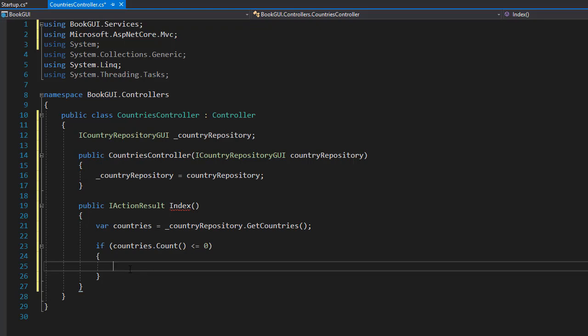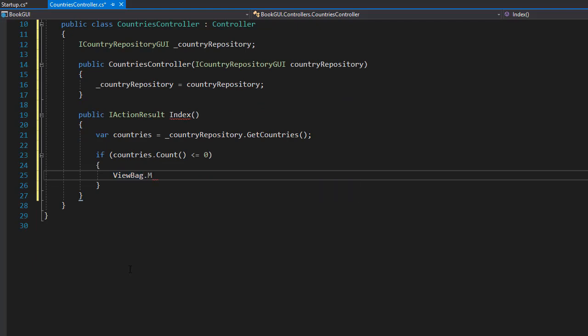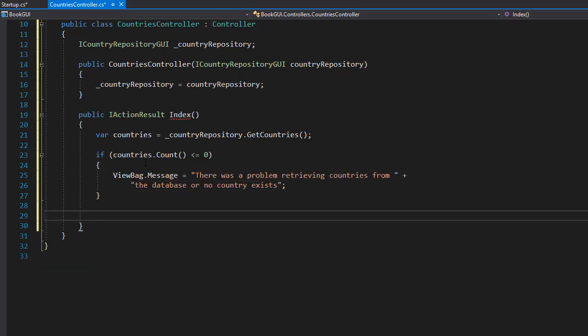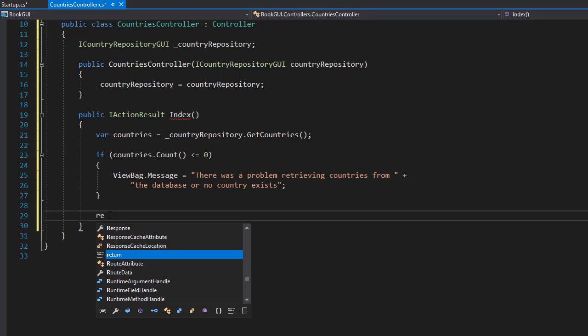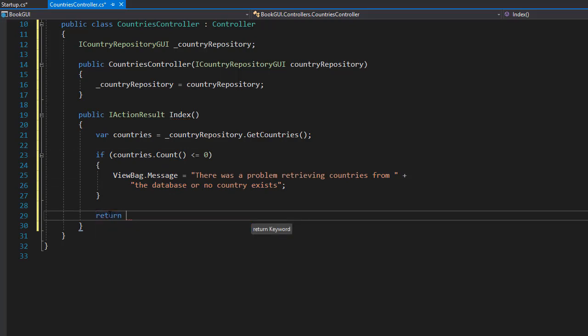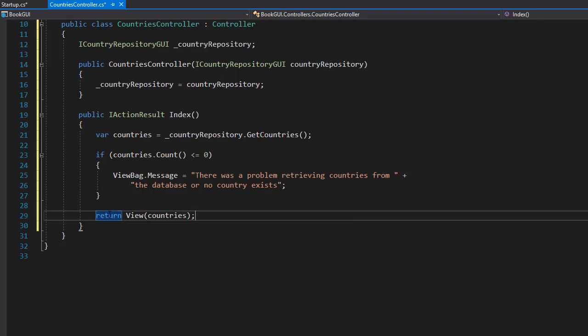So if the list is empty, I'm going to create a ViewBag property Message. And here I will assign it to an error message, and it can simply say something like there was a problem retrieving countries from the database, or no country exists at all. So this is the error message that we return with the list when it's empty. And if it's not empty, or even if it is, we'll simply return it to our view. So we will return a view along with the countries list. So this is our first action, and we are now ready to display the results. So let's create the view next.